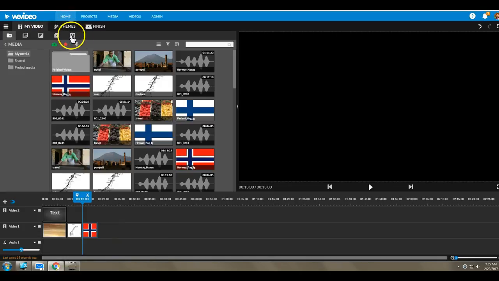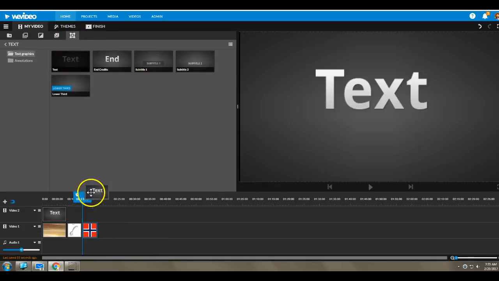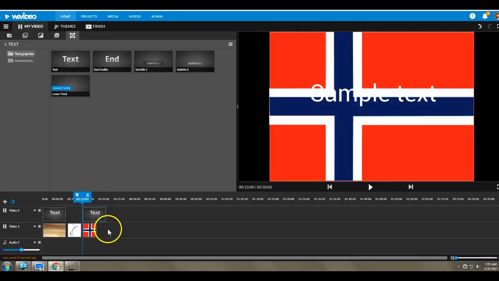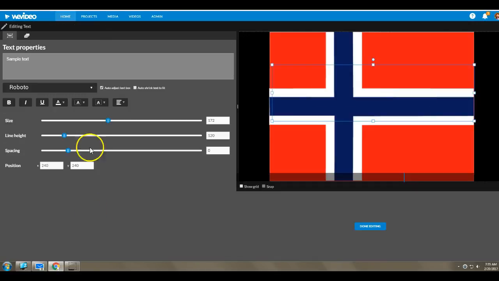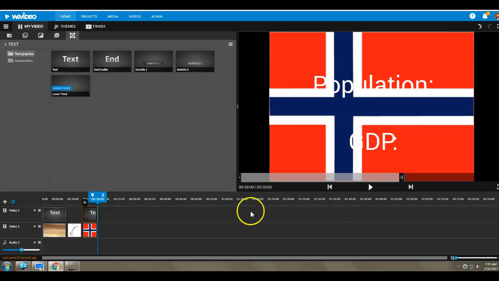So I'm going to click up to the text. I'm going to bring my text in. I'm going to shorten this one up. Double click on my text. I put in my population. I'm going to put in my GDP. And you'll notice that it's not showing up on here. The reason for that is my blue line is actually at the end. So if I drag this over, I can then see it.